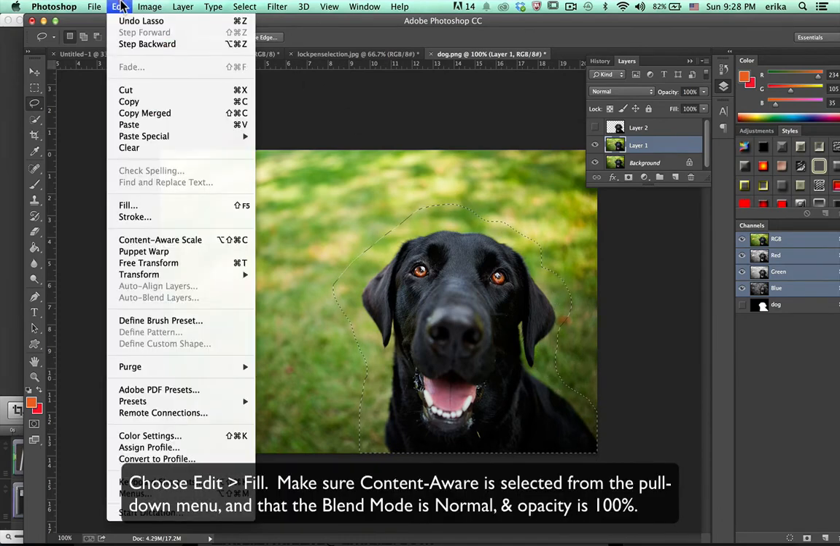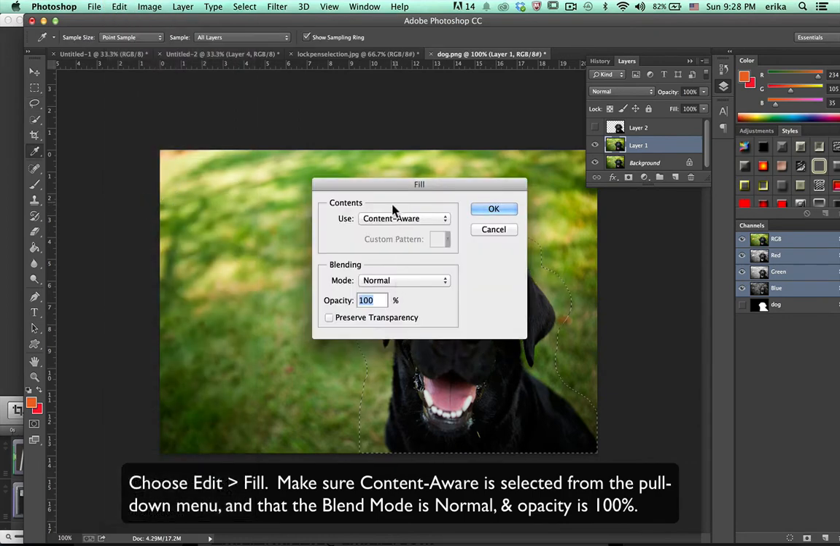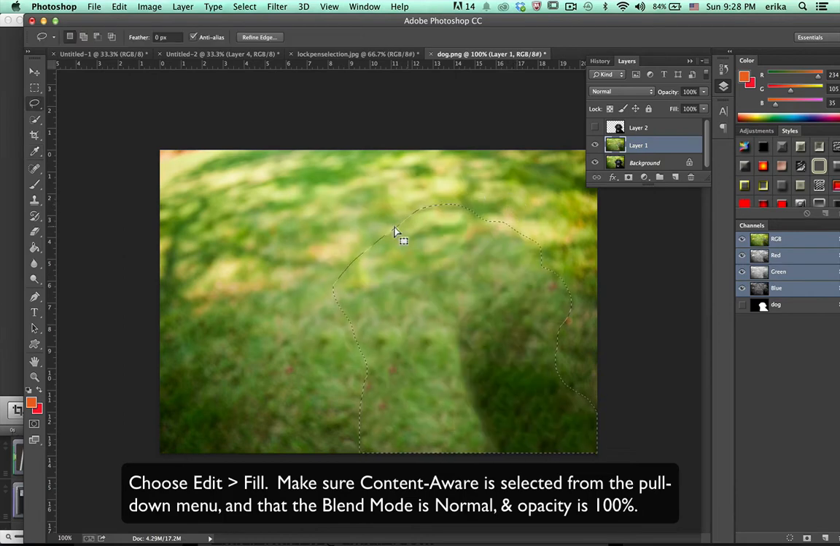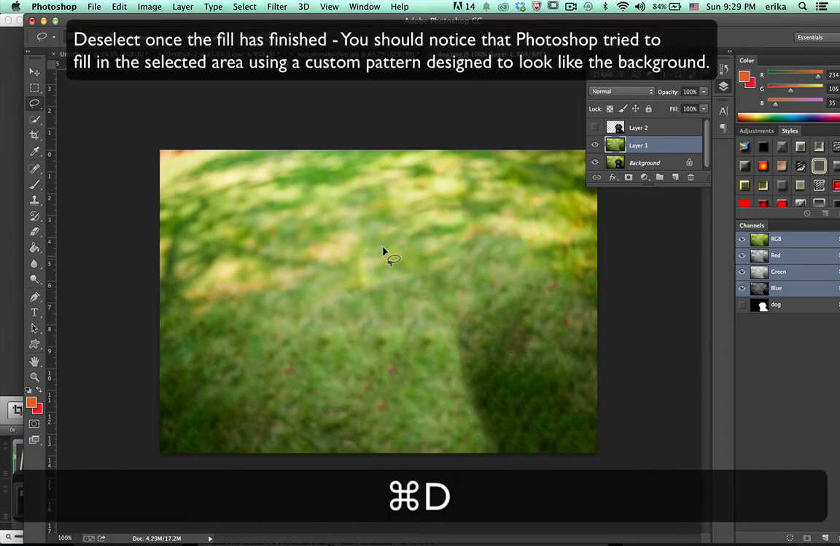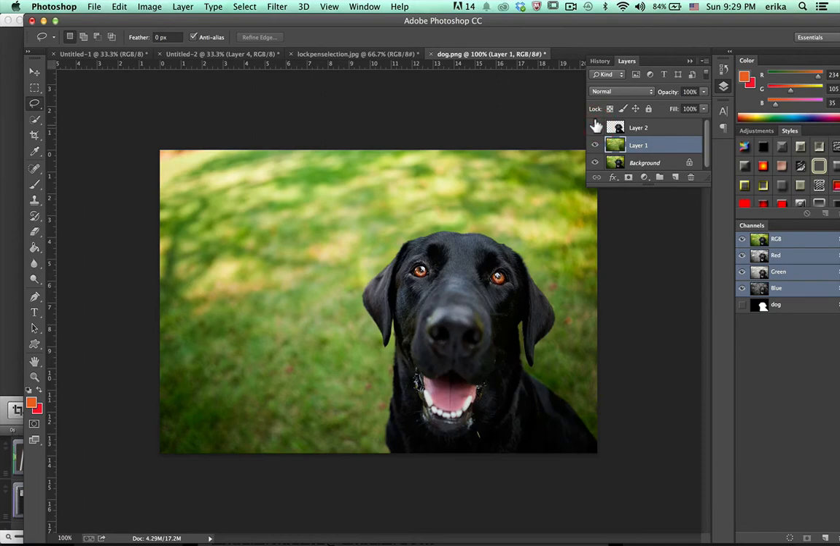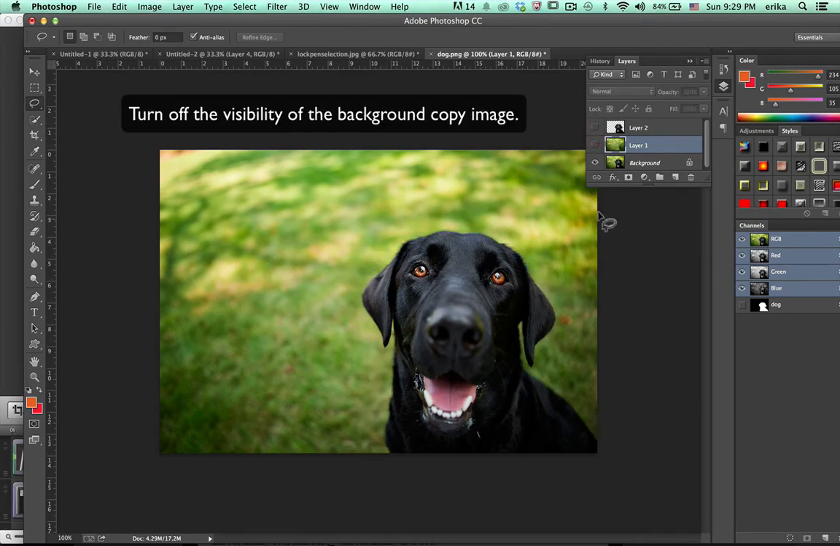So I'm just going to say Edit, Fill, and make sure this is on Content Aware, Normal, 100%. And if I deselect, you're going to notice it kind of tried to use what's on the background to fill in that selection. So now I have the subject separate from the background, which is kind of useful. Okay, I'm going to turn off this visibility for a minute, and I'm going to show you one more cool thing that Photoshop can do.